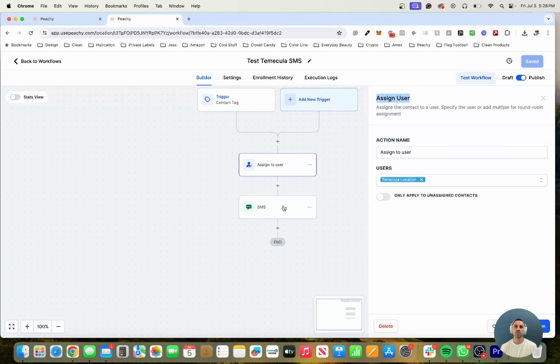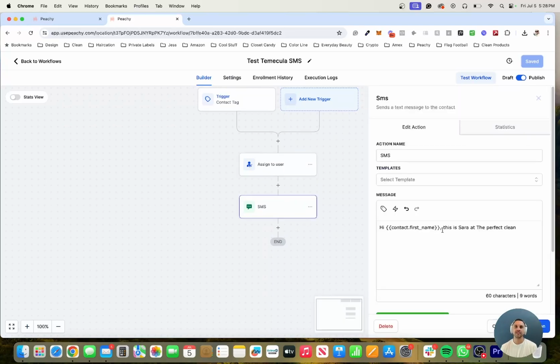So what we're doing now is then they get this SMS. This SMS is just a simple SMS that I just wrote up really quick. It just says, "Hi, their name. This is Sarah with the Perfect Clean." So let's test this and let's push this through to one of our contacts.